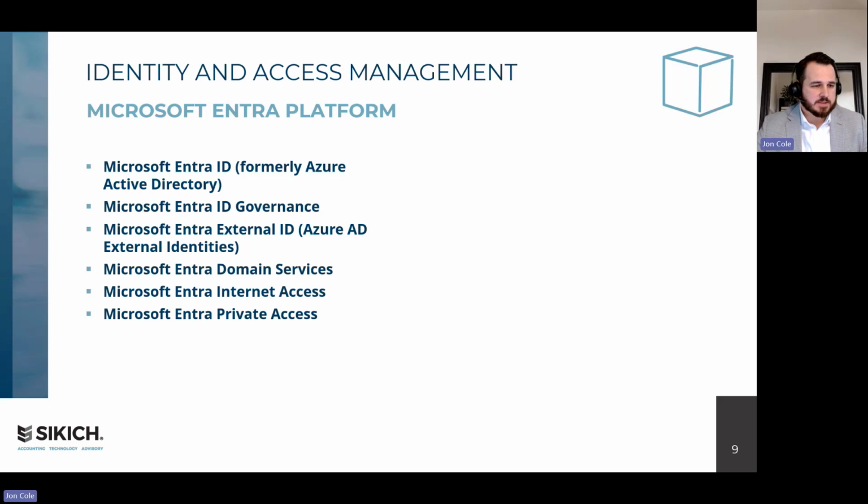Some of the major platforms or suites of tools you can use under Microsoft Entra. Microsoft Entra ID, which was just renamed from Azure Active Directory, right? Not to make it any more confusing than it already was, but in reality, the Entra ID moniker does make it a little bit more accurate, as Azure AD really wasn't like your on-premises Active Directory domain services.